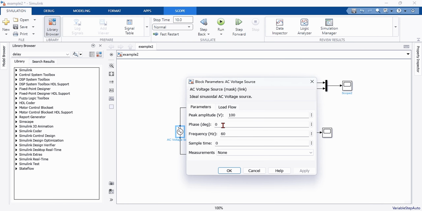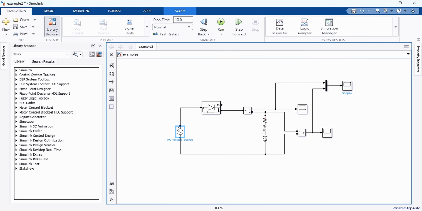Double-click the alternating current voltage source block and set the peak voltage to 311 volts and the frequency to 50 Hz. 311 volts is the peak value for 220 volts RMS.